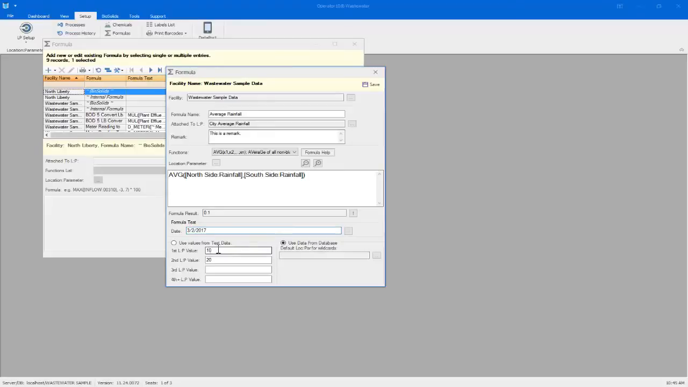Upon changing this date, we can click this button and we'll see that the result changes. Below are two different ways to receive a result. On the right, we can use data from the database.